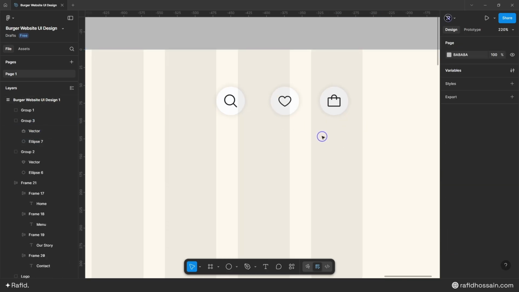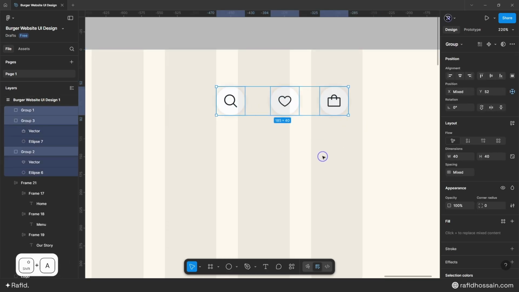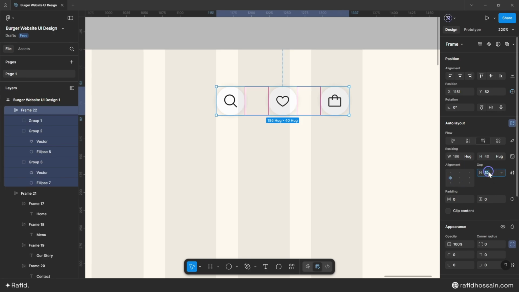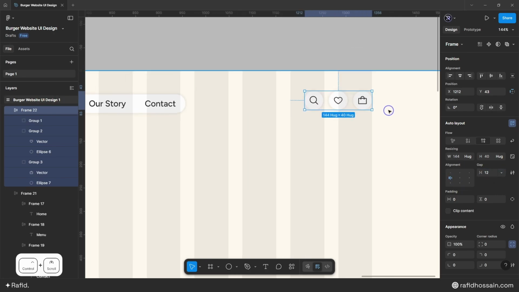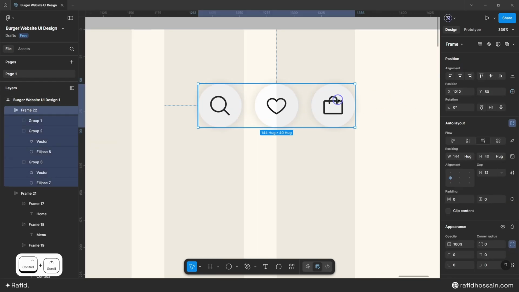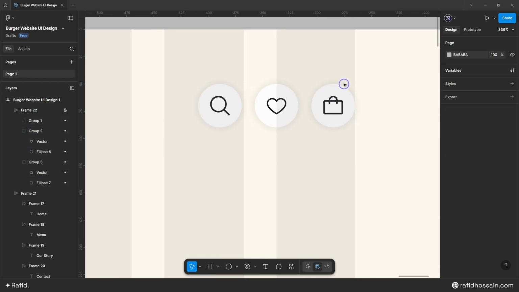So I've designed all the header icons. Now I select all of them and make them auto layout like this, and I'll add space between of 12 pixels like this, and I'll place it like here like this, and I'll lock this one for now, and I'll add an orange dot to this cart icon.